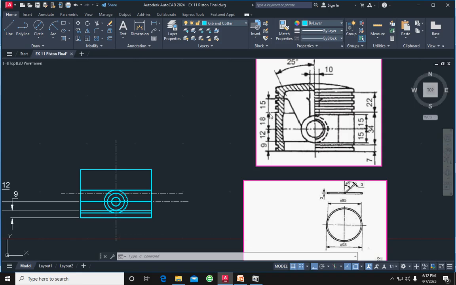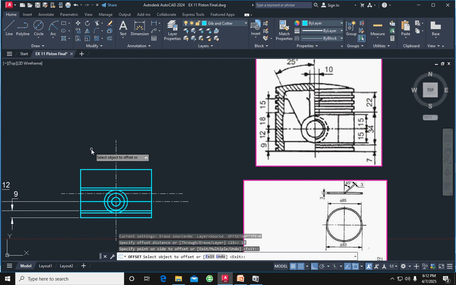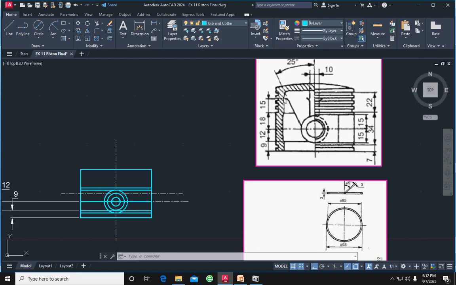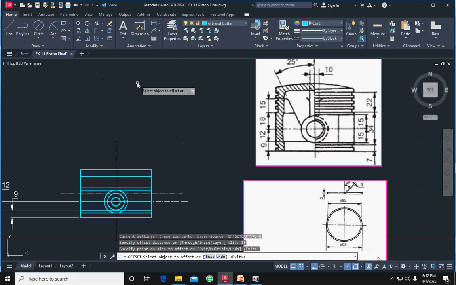Next, from the center to this distance 18 we have to draw. In this case select the line and take offset distance 18 above and draw a line. Next, we have to draw a line from this point, 18, we completed. From this point take offset 15 and we have to draw a line.